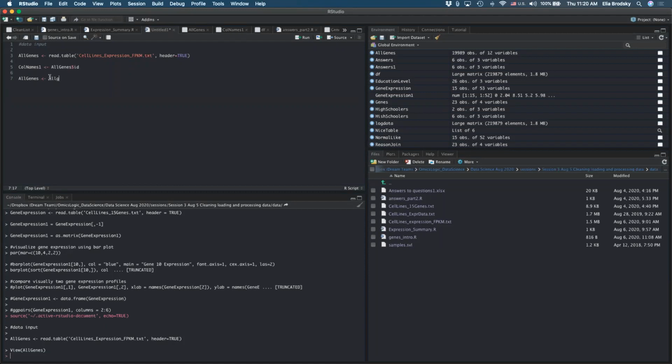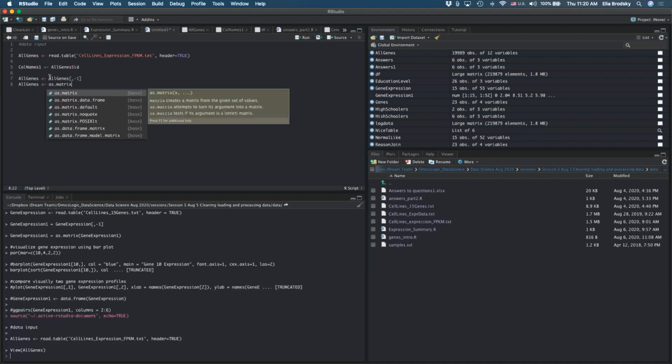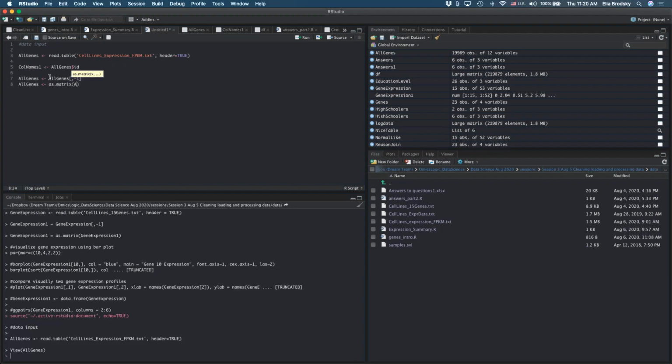And we'll take all genes, -1, right? So we don't want to take the top row. And we want to call it as matrix. As matrix, and then all genes, right? So we want to make sure that we take all genes.